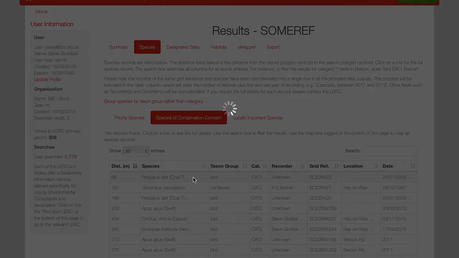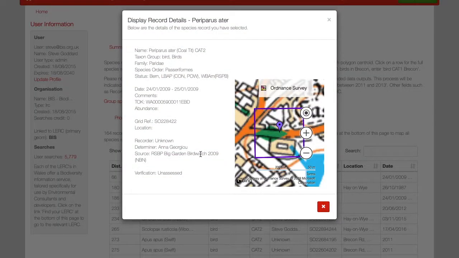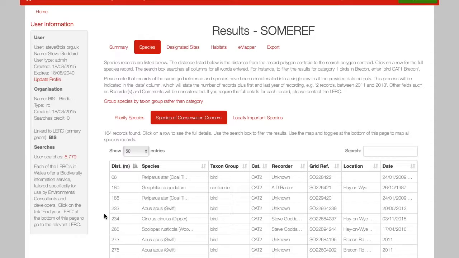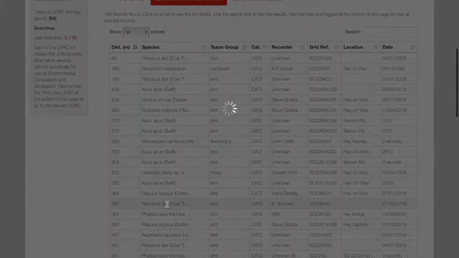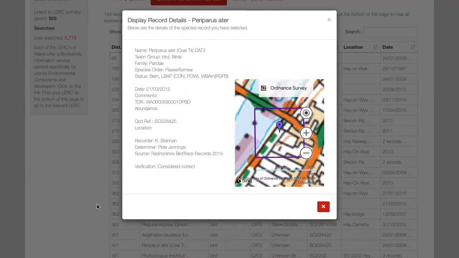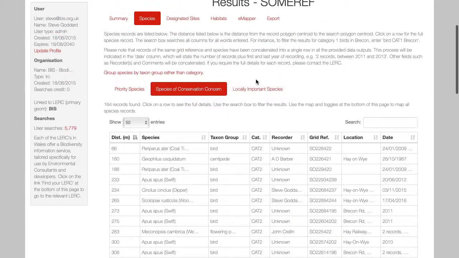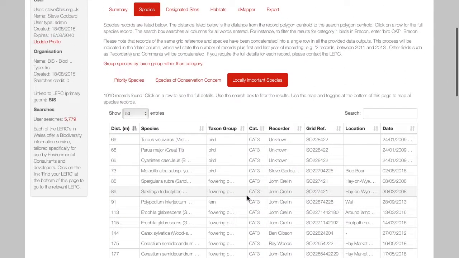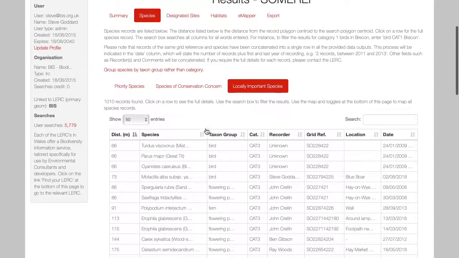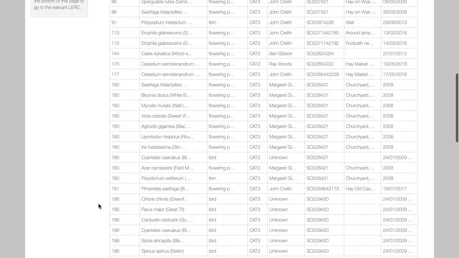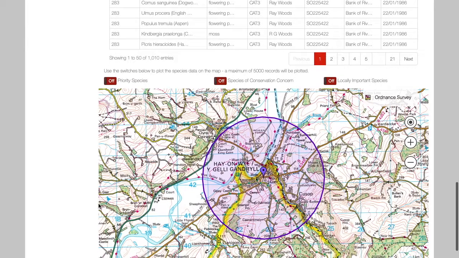If you click on one of these records, then it will display all the information about the record. It will show you the actual polygon, which represents the grid reference, and any information we hold about the record, who the recorder was, any location name, the date of the sighting, and things like that. So you can do that for any of these species records. And of course you can move across to the other tab and do the same there for locally important species or indeed priority species.